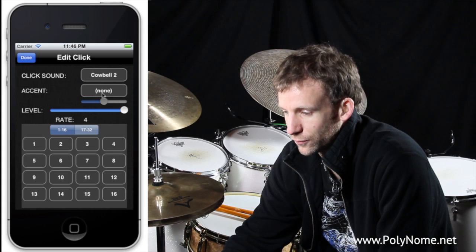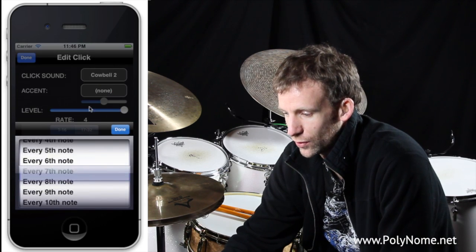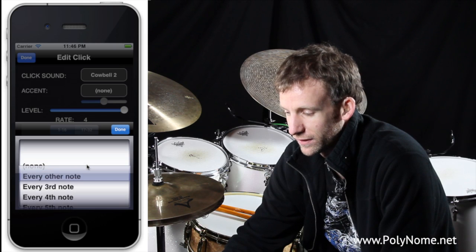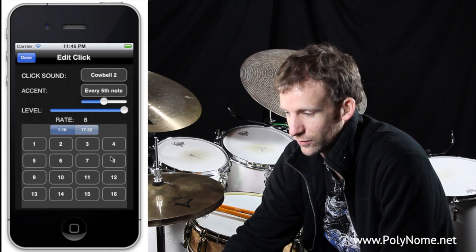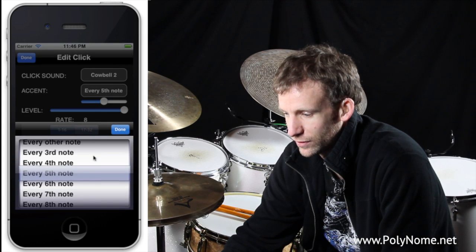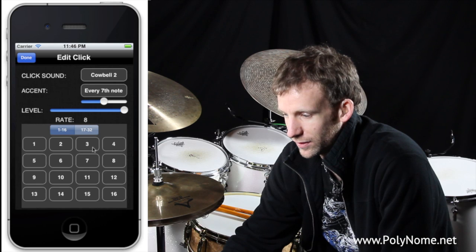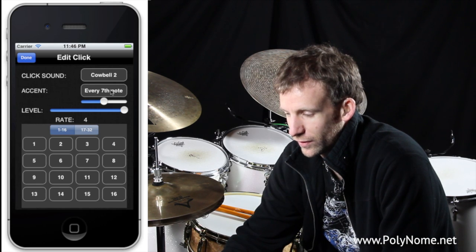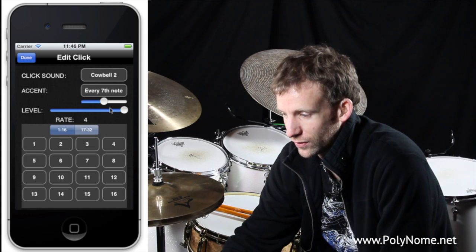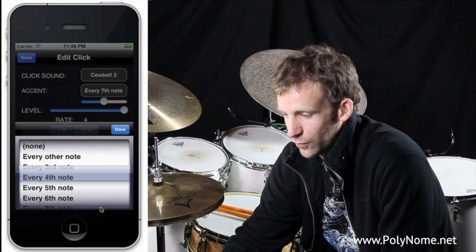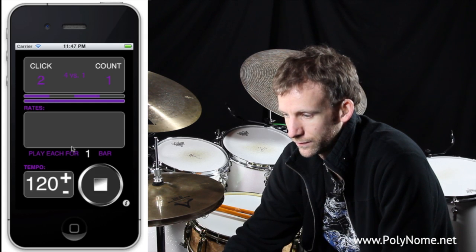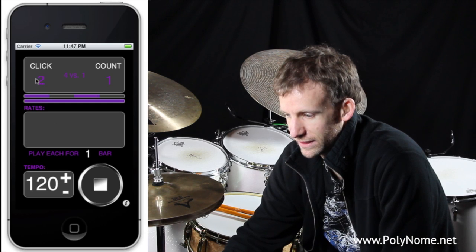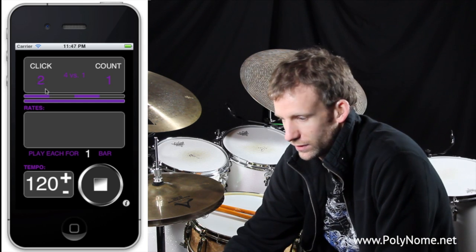Then there's an accent field, and that lets you choose which note to accent. So if you wanted to click in 5/8, you would say accent every 5th note and play 8th notes. If you wanted to click in 7/4, you would say accent every 7th note and play quarter notes. So for now, I'm going to leave it as a quarter note click, and I'm going to say accent every 4th note. So that click on its own sounds like this. And you can see it counting here. 1, 2, 3, 4.